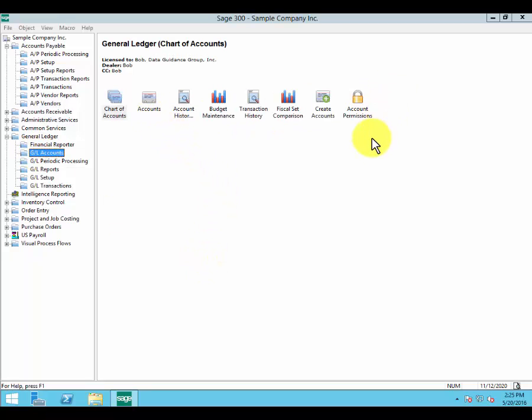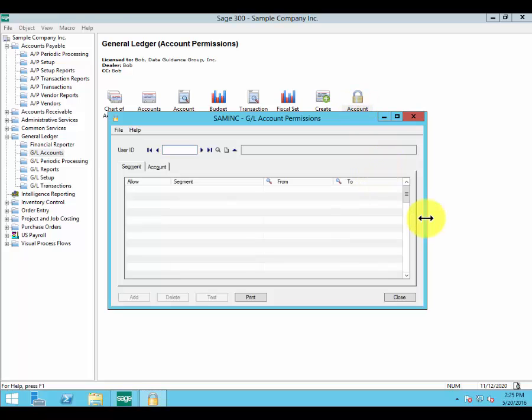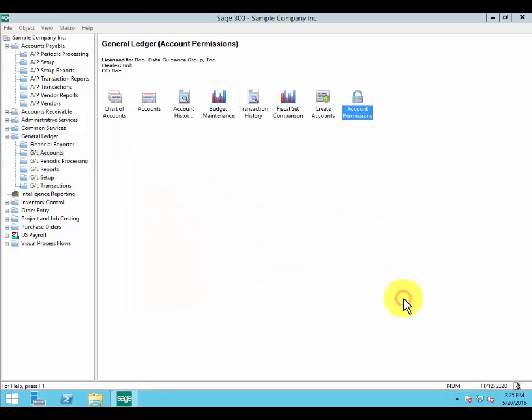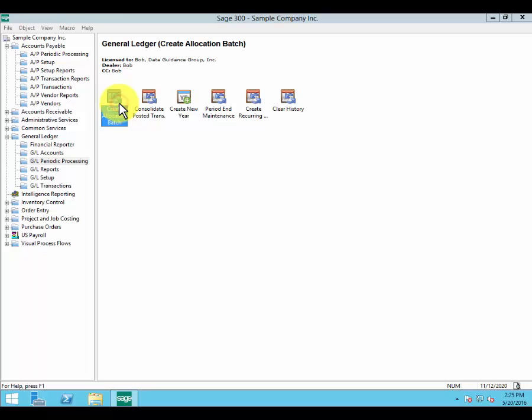The standard functionality is available to create accounts, change account permissions, and only let certain users see certain segments, certain accounts. So for example, a clerk cannot see Division 300 accounts. We do have allocations. When we set the allocations up, we go in and create an allocation batch that generates the entry to move the balance in an allocation account to the other accounts that were specified in the allocation.